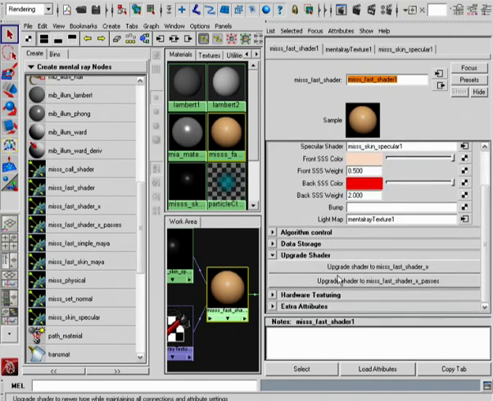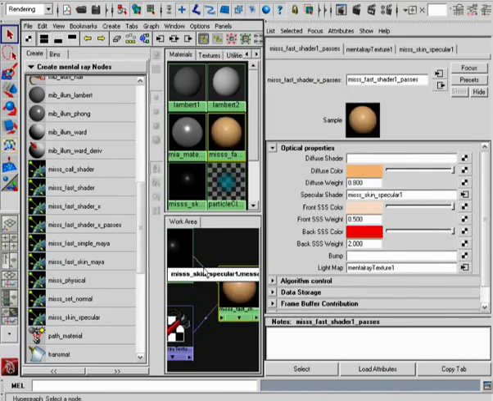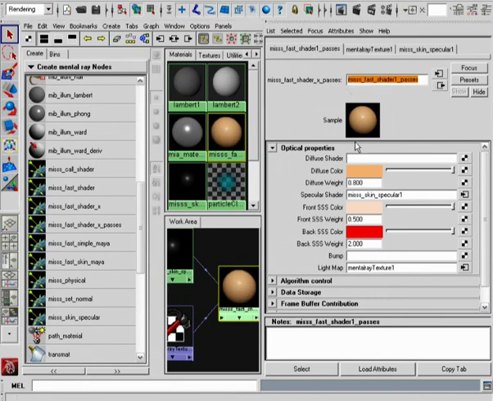If you take a look down toward the bottom underneath Upgrade Shader, we can either upgrade this to the Fast Shader X or the Fast Shader X Passes. So if we want to utilize this with the pass rendering system, we can just simply convert this to a Shader X Passes, and you'll notice now that all the connections have still remained the same, but now we have the pass version of this shader.